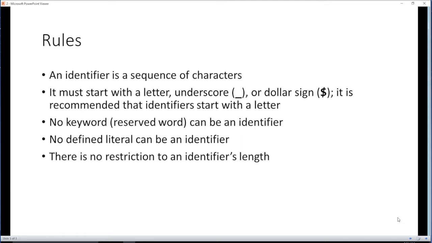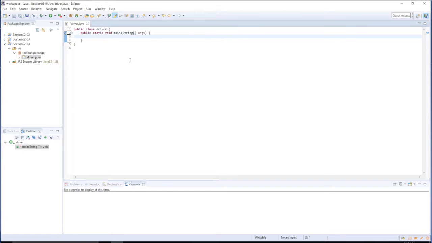Most programmers agree that we should start identifiers with letters, although the underscore and dollar sign are available. Other than special conditions, those aren't preferred. No keyword or a reserved word defined by the Java language can be an identifier. No defined literal can be an identifier. No restriction on the length. Again, make it practical. Let me type in a few just to get a feel.